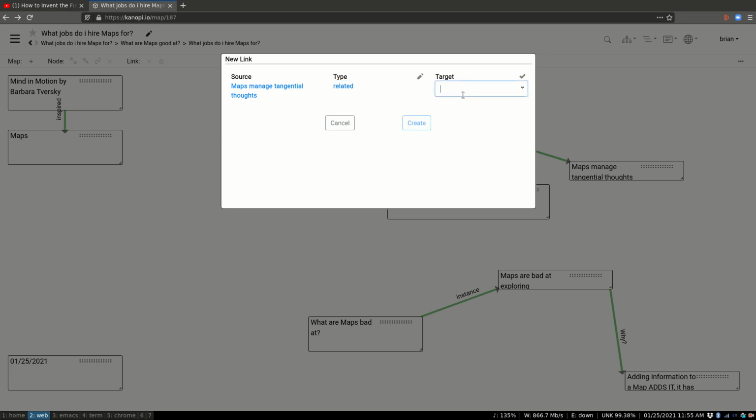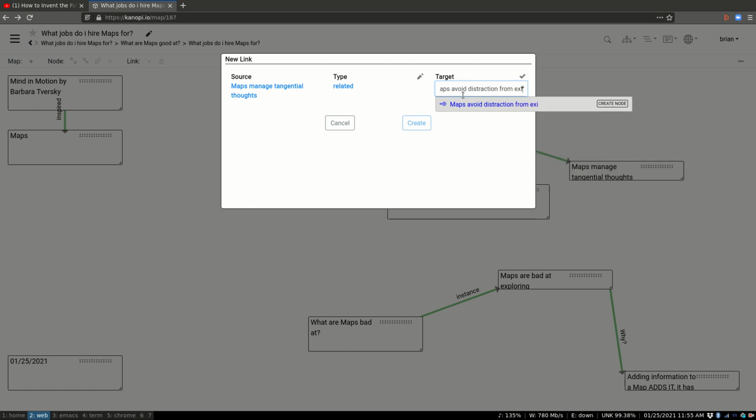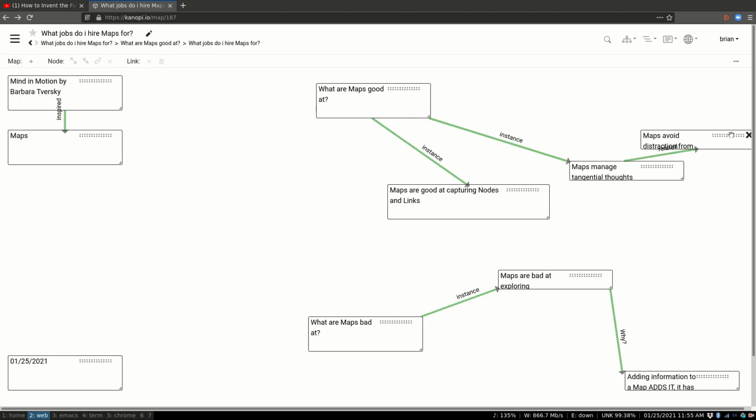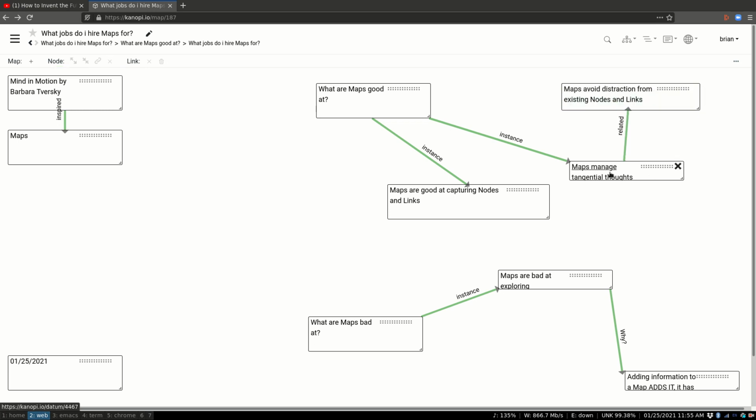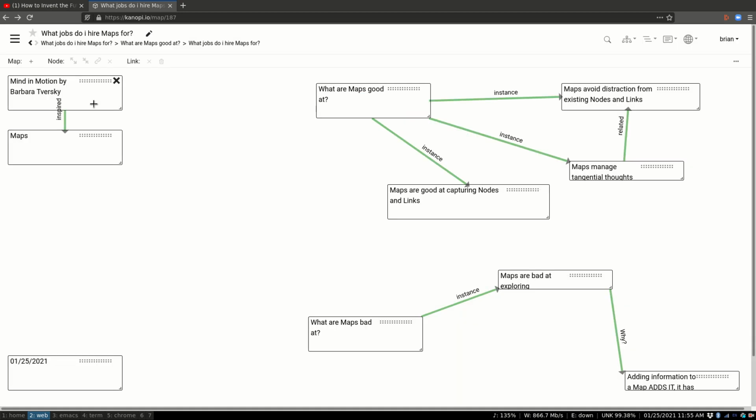Let's see. Maps, they avoid distraction from existing nodes and links. All right, that's kind of related to a lot of this. So they're good at capturing nodes and links. They manage tangential thoughts. That helps them be good at avoiding distraction from existing nodes and links, and that's an instance.